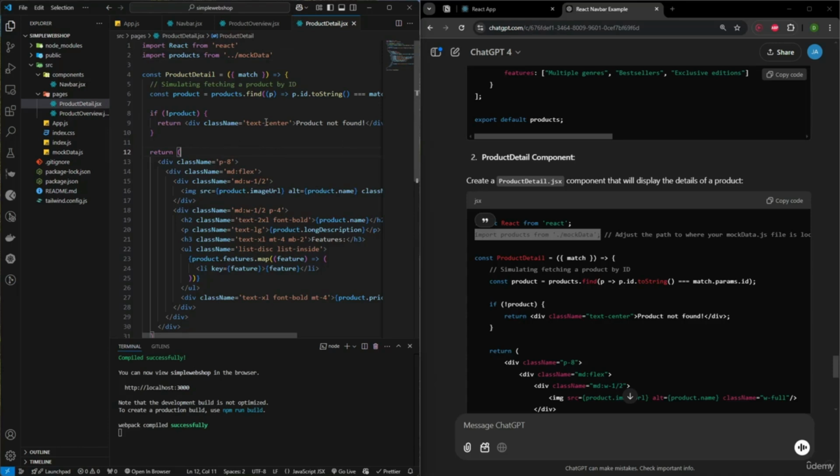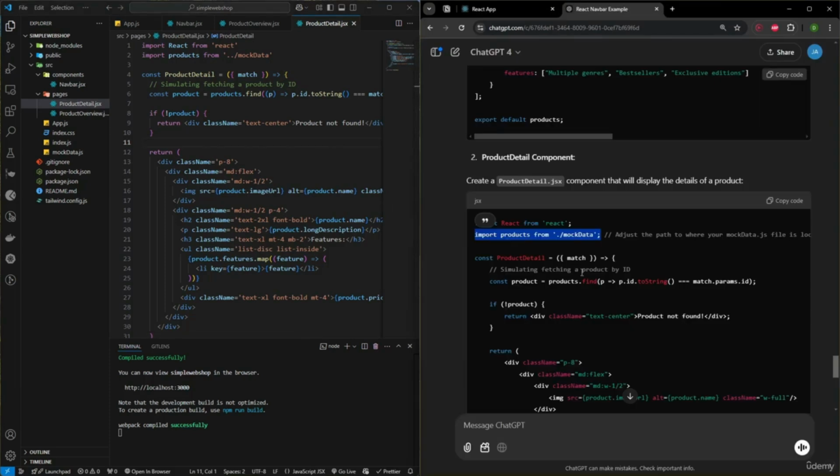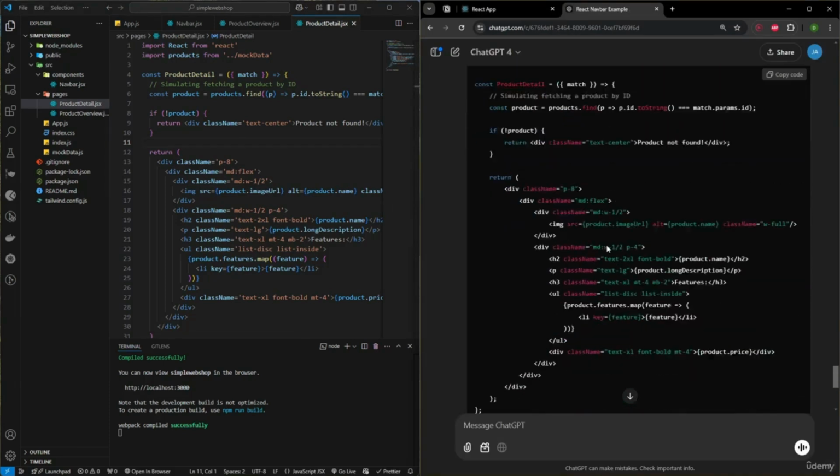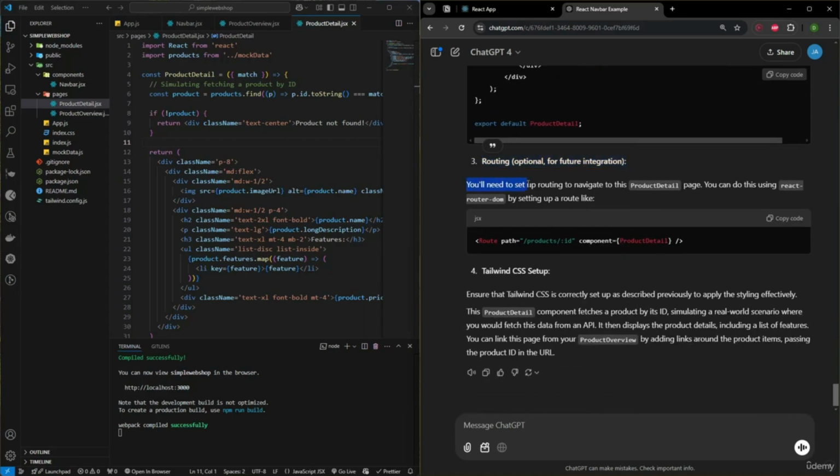And let's see. For us to reach the products detail page, we of course have to create some kind of navigation. Let's see what ChatGPT told us about this routing. Okay. You will need to set up routing to navigate to this product detail page. You can do this using React Router DOM by setting up a route. Okay, React Router DOM is an npm package.